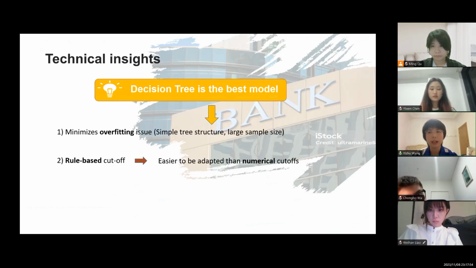And the second one is that decision tree has the rule-based cutoff. For example, when age is less than 44 years old and number of products is greater than 2, so that it's easier to be adapted and used for the business scenario than the numerical cutoff, like logistic regression and artificial neural network of 0.2 or 0.25.